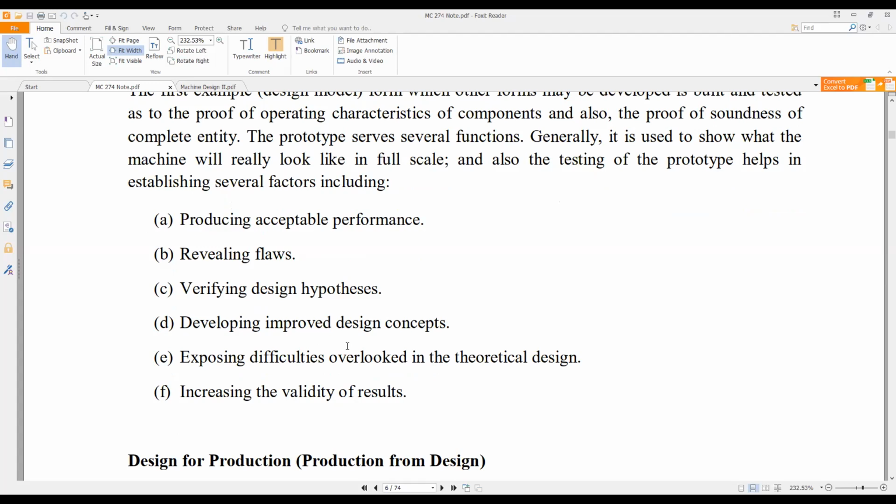Okay, it reveals some flaws within the design. If there are certain flaws in the design, when the prototype is built, you are able to tell that very clearly. And then verifying the design hypothesis: it verifies your design procedure, what you have done to develop that, and the idea you had in mind. This will verify that truly what you have done is correct. And if not, it will also show it, developing improved design concepts. Okay, it will help you to improve.